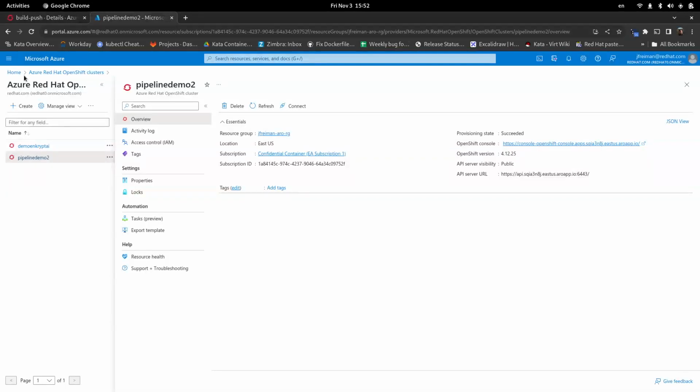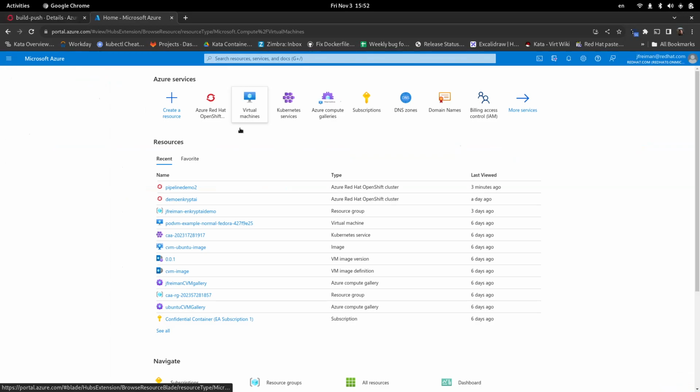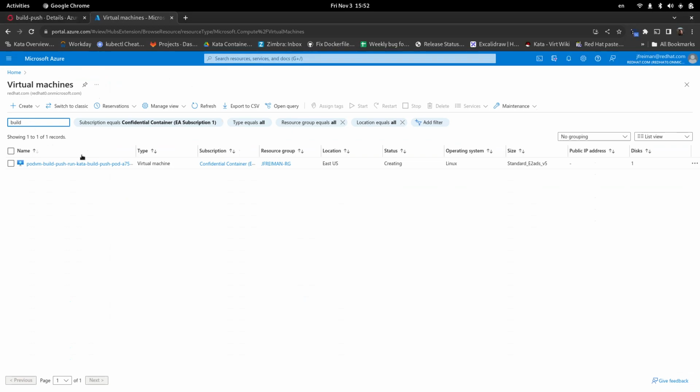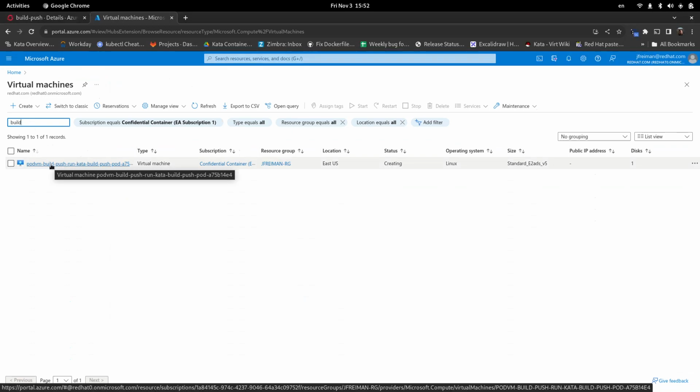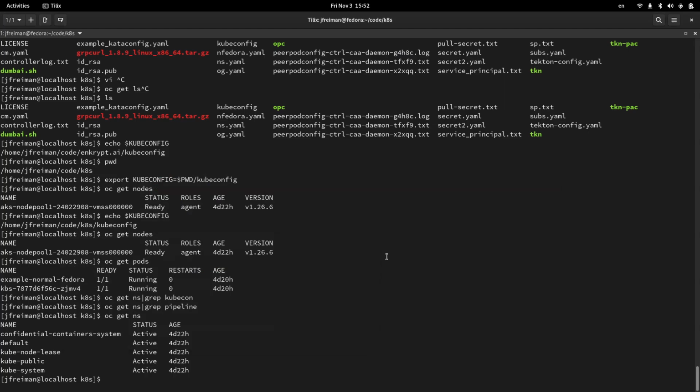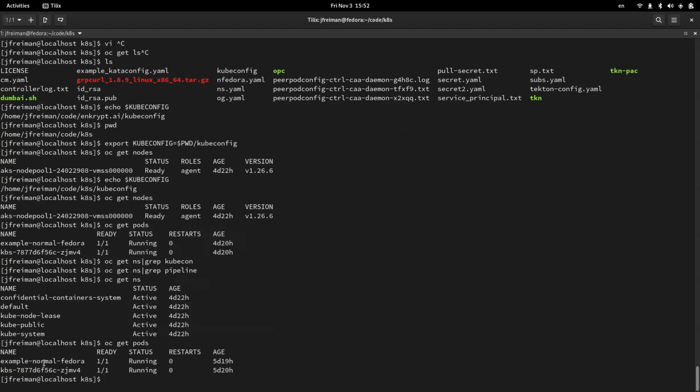Go back to the Azure console. Go to virtual machines. I'll search for build. Because the virtual machine name comes from the pipeline run name. So this one's called pod VM build push run Kata. And it's still executing. Actually, VM is still being created. Go back to the console. We also have the pod.